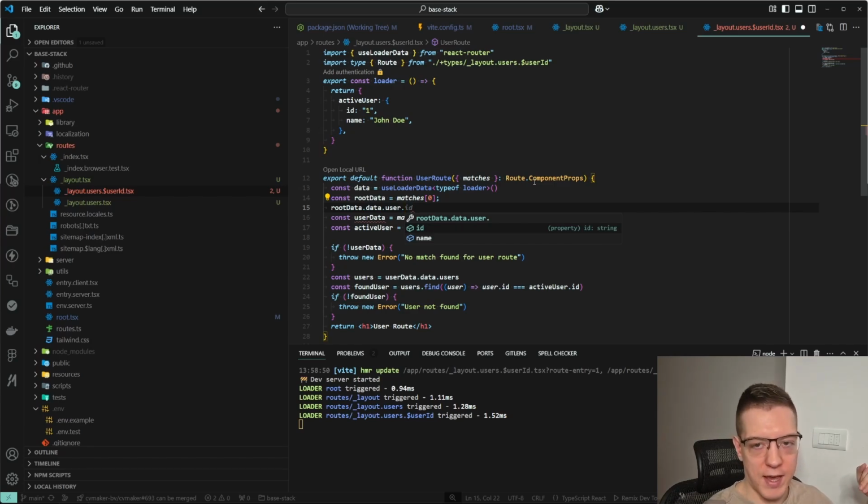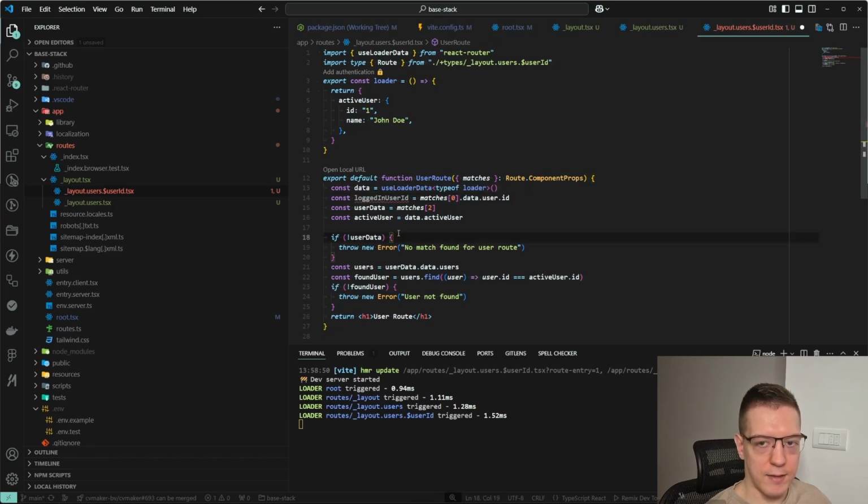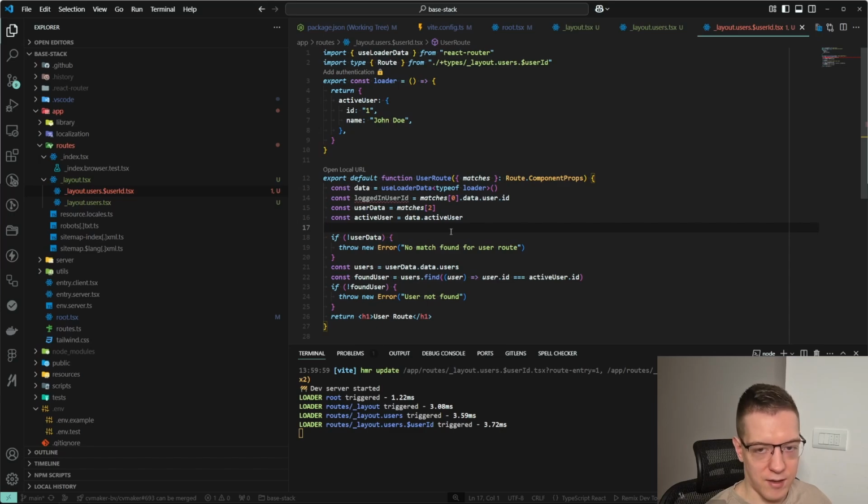And I can actually access the ID of the user that's logged in. So for example, const logged in user ID is equal to this. And I actually got the logged in user ID just by taking it from matches. And you can even, instead of doing root data, you can just do this. And that's pretty much it. So if I save this, we again have type safety, we get what we need, and it's pretty awesome.